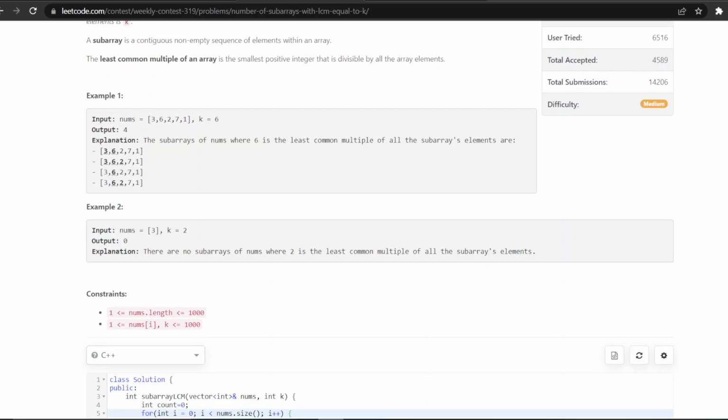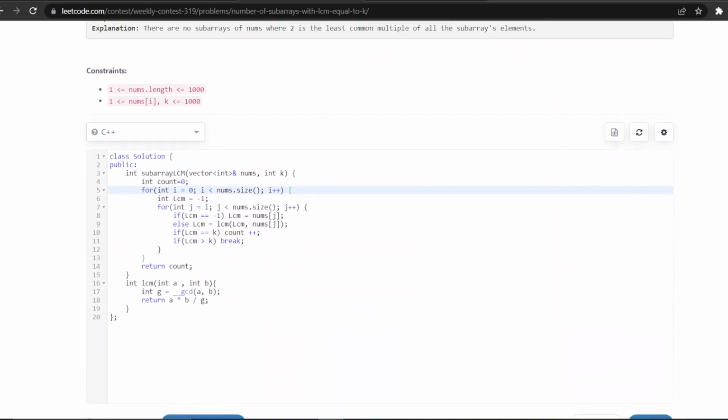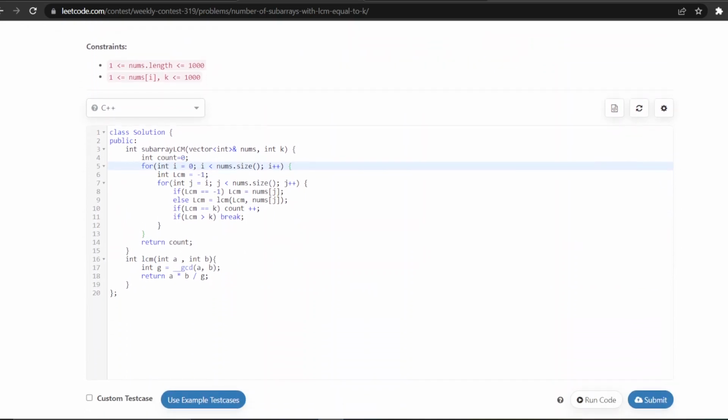Basically what I've done is, here I have first written this LCM function which I just told you about. We calculate the GCD. This is an inbuilt function in C++ to calculate GCD, and it calculates GCD in log of minimum of a and b time complexity. Then we return a times b divided by g, which is the LCM of these two numbers.